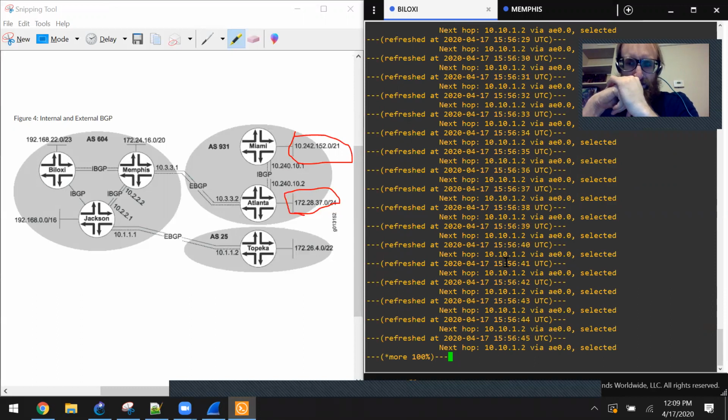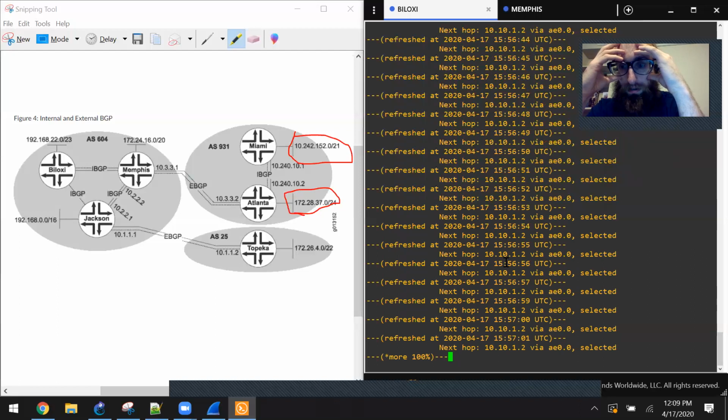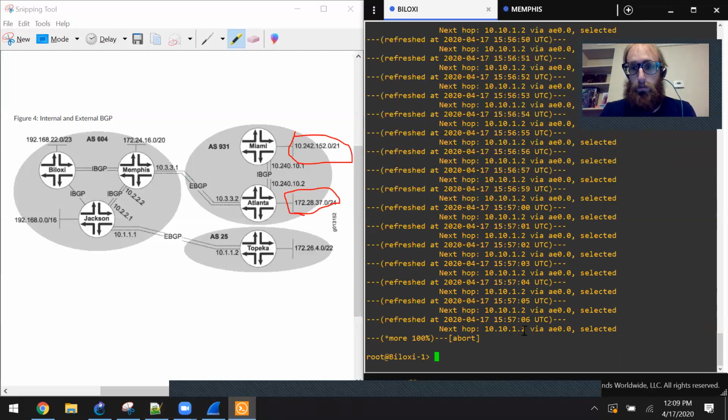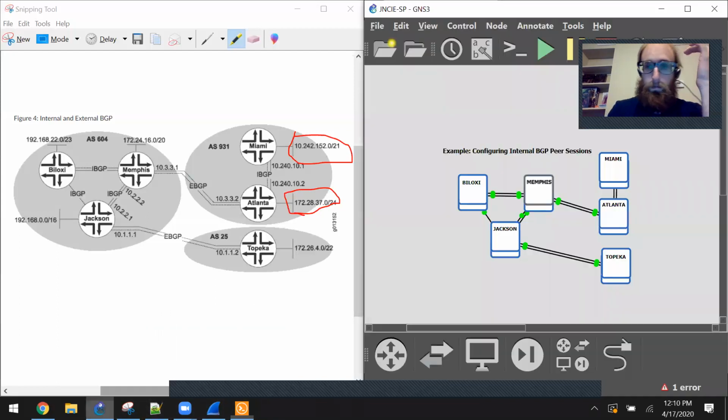So it looks like it's pretty safe to say that there's no change. This is an instance where it is being advertised into IBGP. However, the next hop is not being sent. So I wonder if I go on Jackson and look at this, it'll still have this next hop, but of course it's going to be hidden if that were the case. So I'm going to try that.